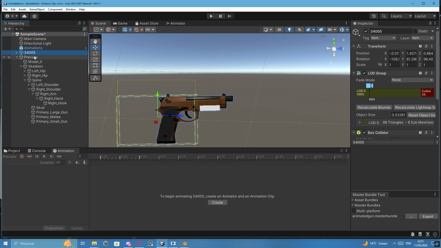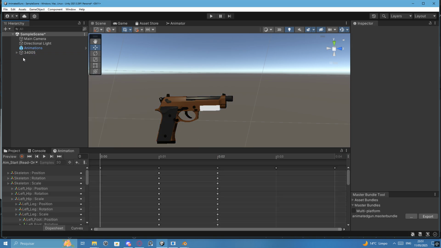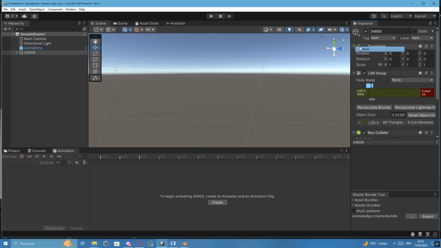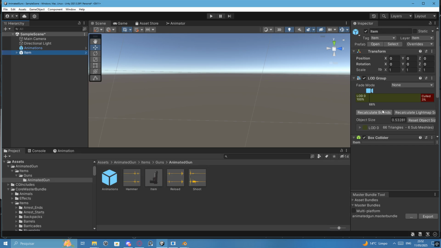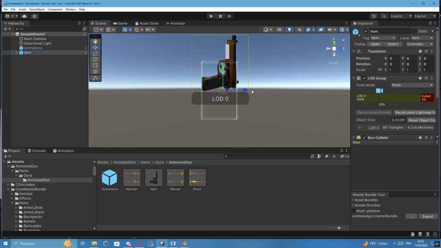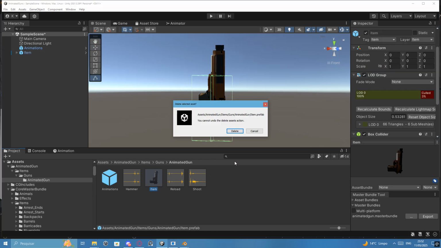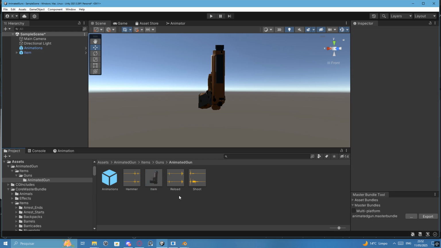Just drag to the right position. Remove the gun from the dummy. Reset the prefab, rename to the item name. Recalculate bounds and box collider. Delete the old gun prefab and replace with this, and the gun is ready.